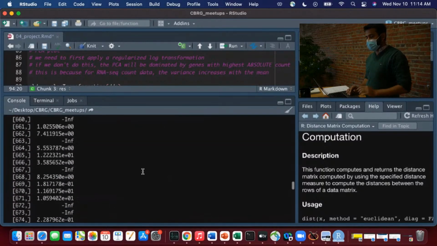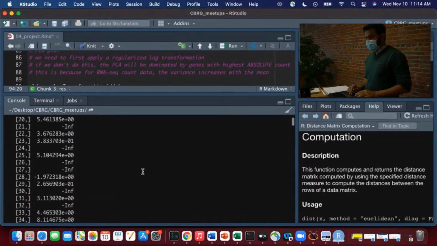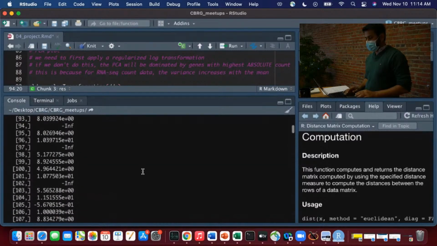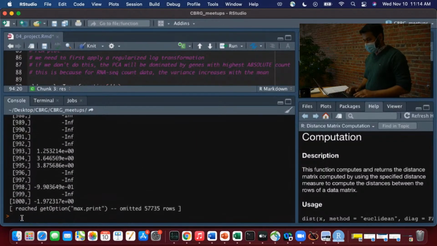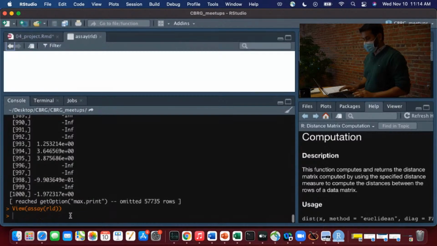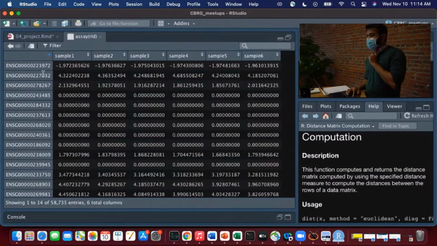Have to scroll all the way back up. Oh, wow. So that was too big. Let me try the same thing. And then what you can do is view the output so that it comes up here. This way you don't have to scroll all the way down.